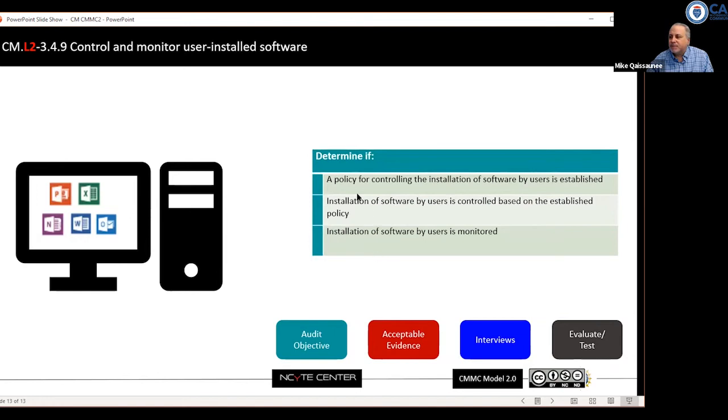All right. So here we have a policy for controlling the installation of software by users is established. The installation by users is controlled based on the policy, and then the installation of software by users is monitored. All right. So we're not a high security environment. I mean, we do want security, but the risk of what's going to be on an office assistant's desktop computer is not as great as what's going to be on the chief financial officer's desktop.